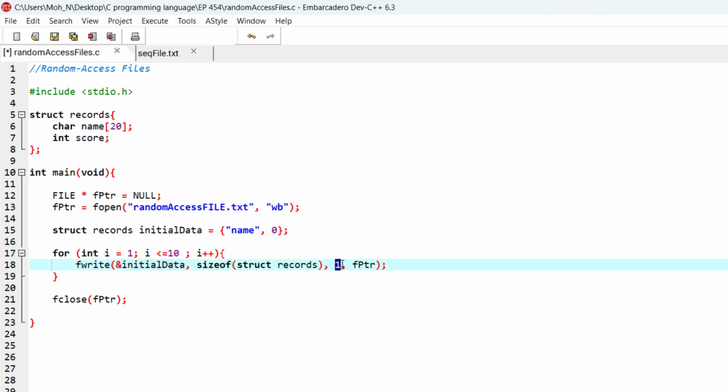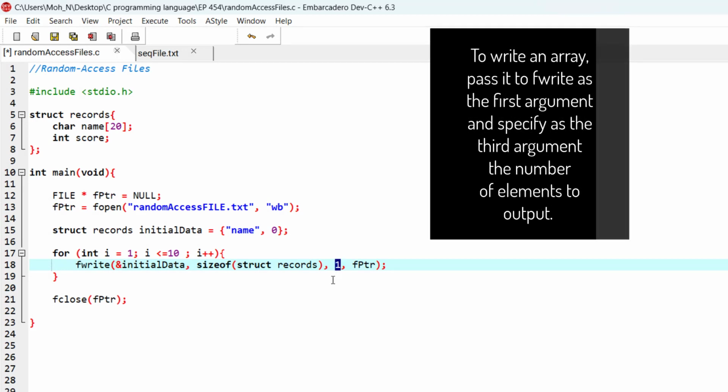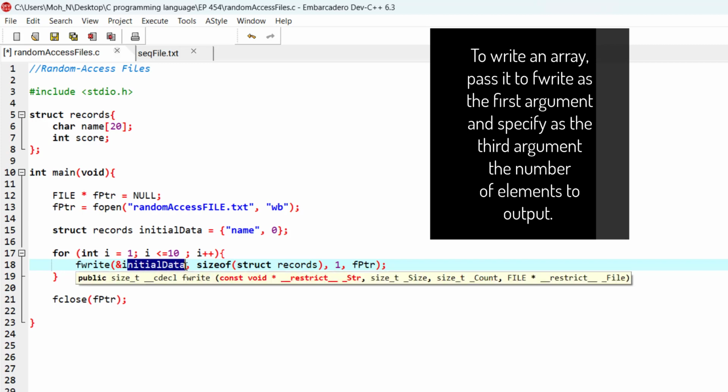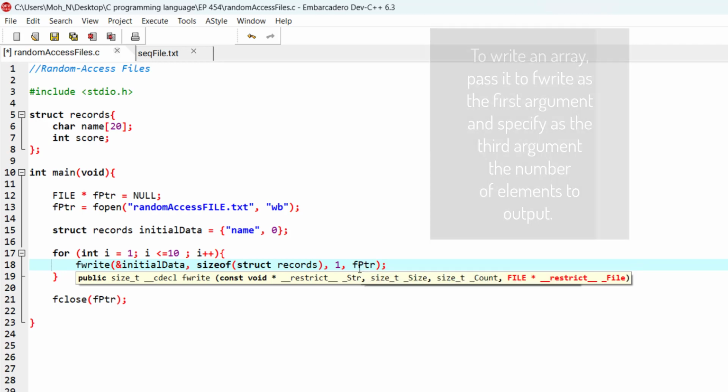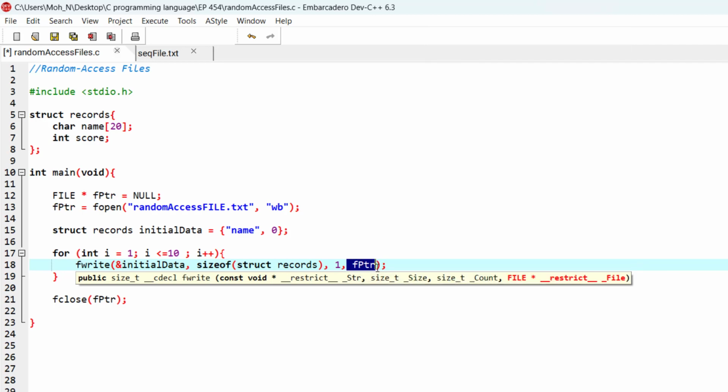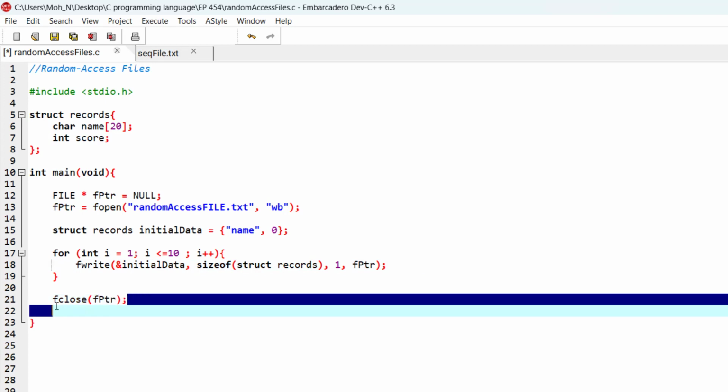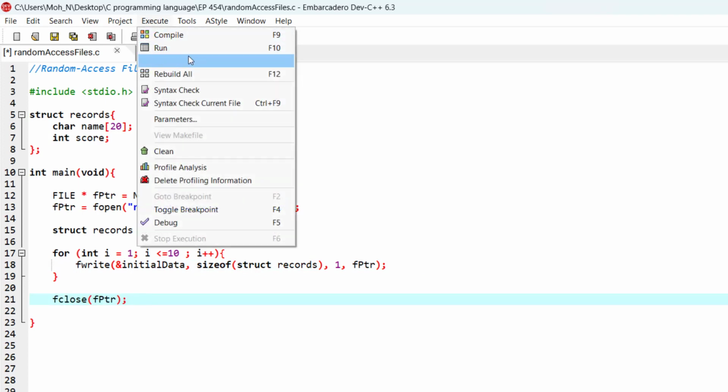And this one is used if we have an array of data that we want to enter into this file. Currently, because this object is not an array, that's why we use a 1. It is how many elements of the array we want to be written to the file. And finally here, obviously, the file that is going to be written to. Once this is done, we want to close the file. Let's go and run this program.